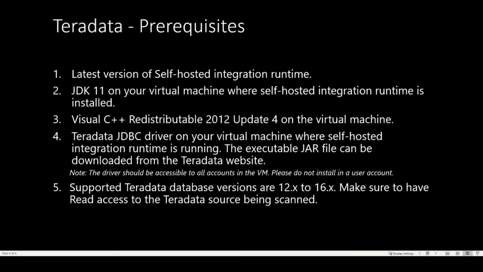The executable jar file can be downloaded directly from the Teradata website. Please note, the driver should be accessible to all accounts in the VM, so do not install it in a user account. And fifth, the supported Teradata database versions are 12.x to 16.x. Make sure to have read access to the Teradata source being scanned. Now, let's jump to a demo.